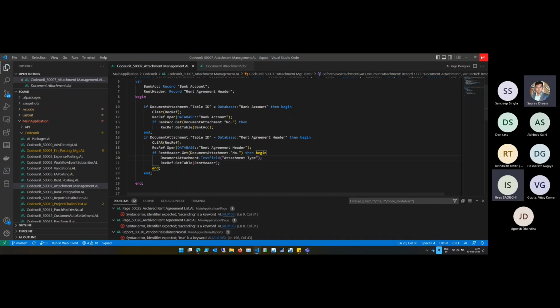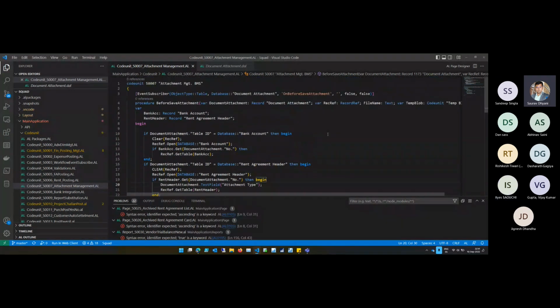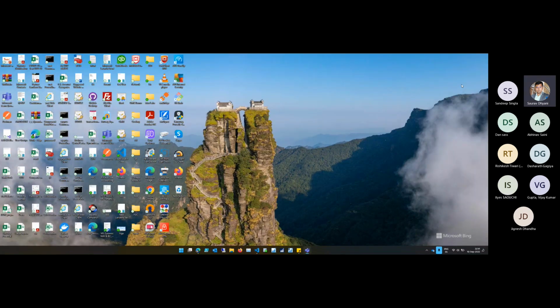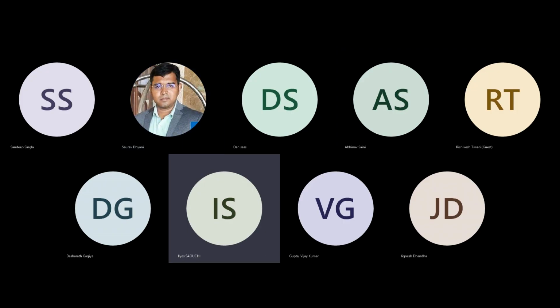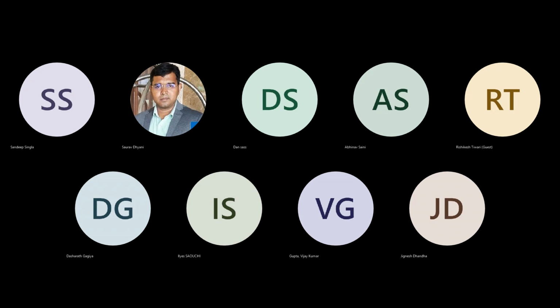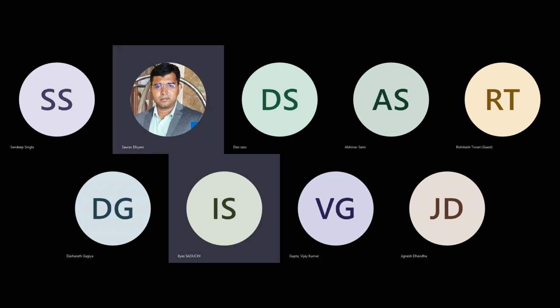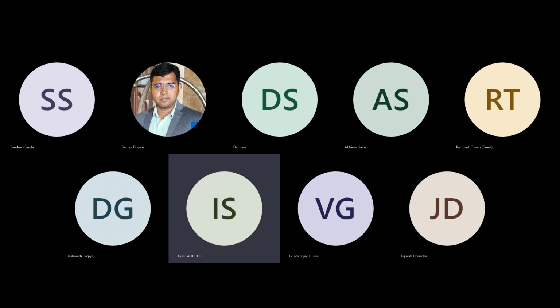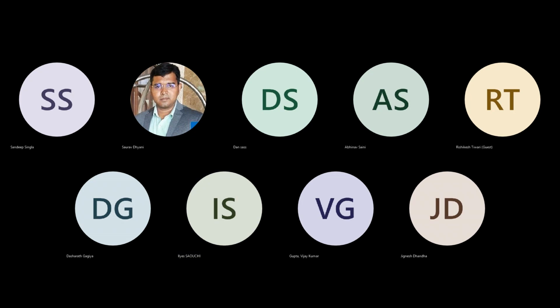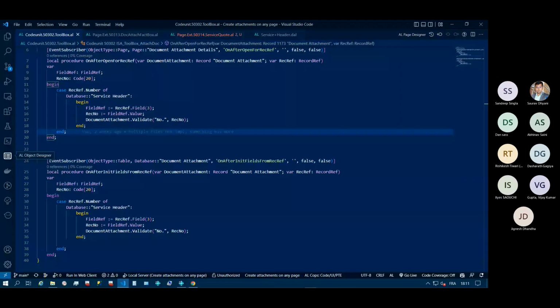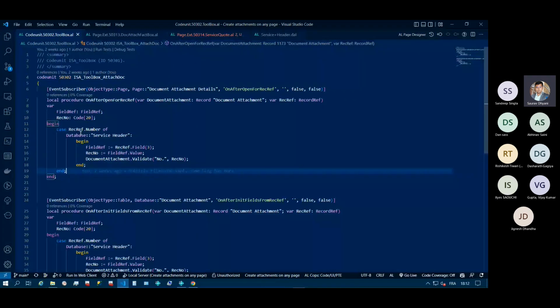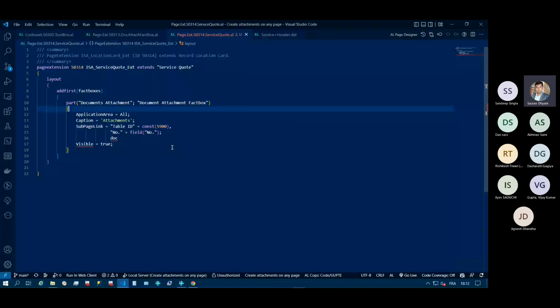I guess I would see a different error if your filters were correct. Would you like to share your screen? Oh, I will share my screen. Right, it's on the way. Give it some time. Can we see the screen? Yes. So what I'm saying is, where is your page extension?